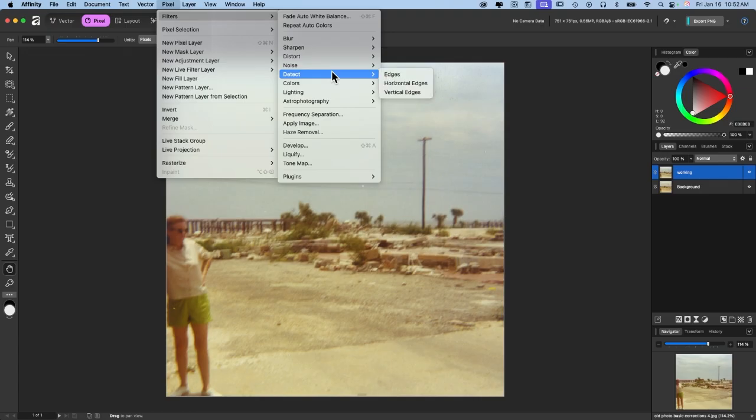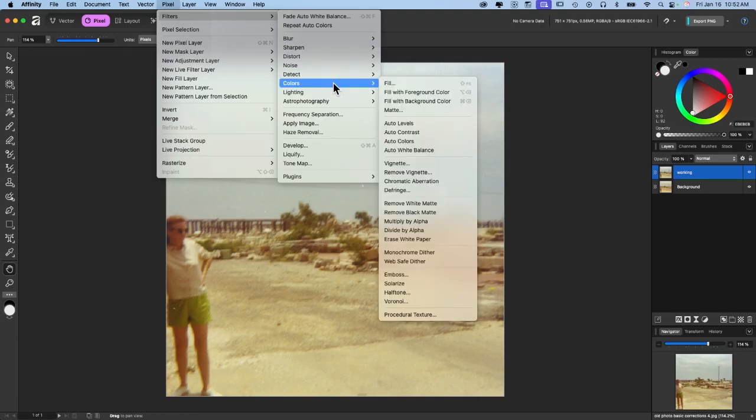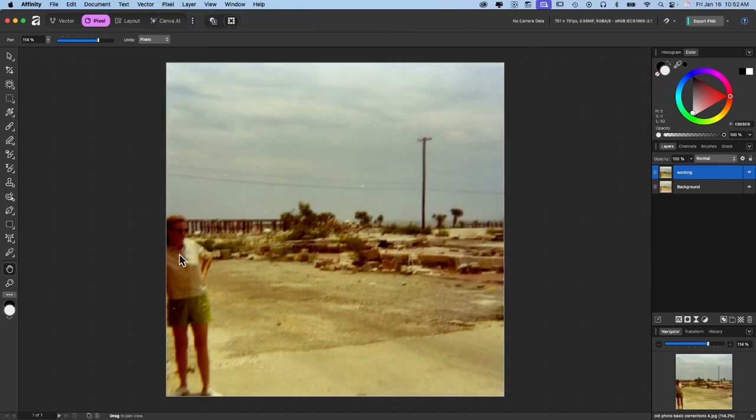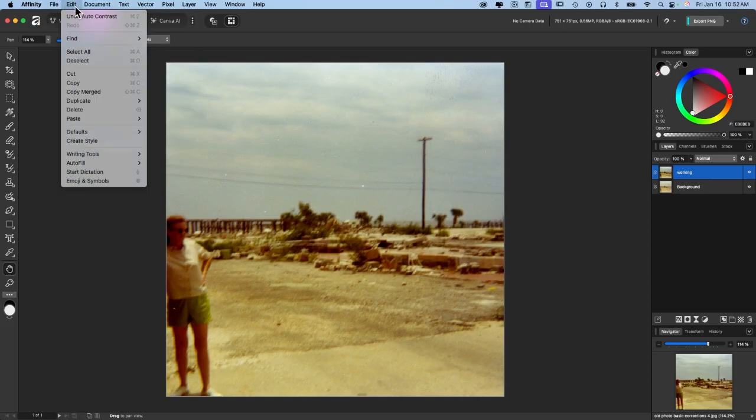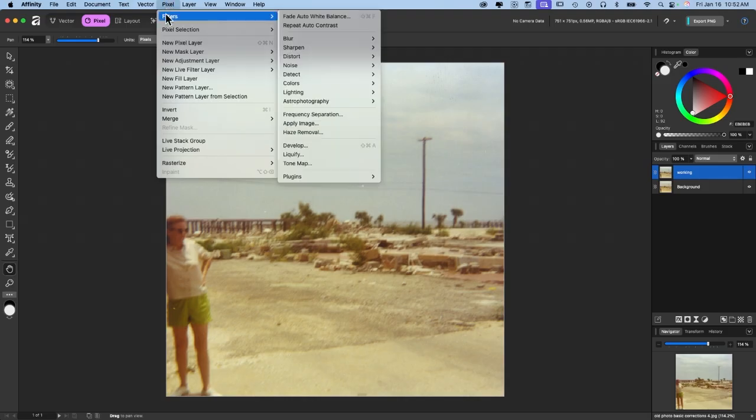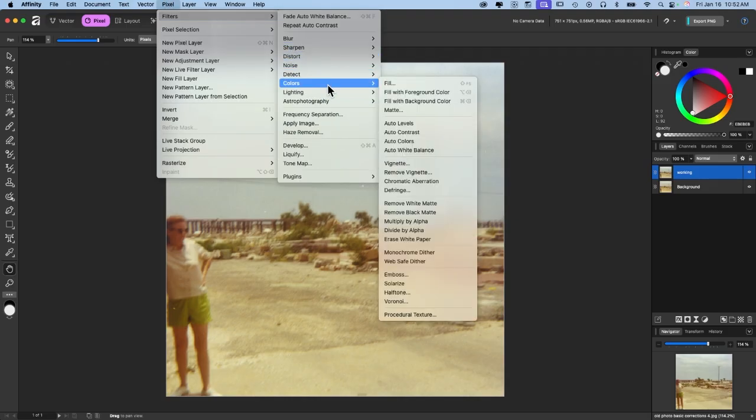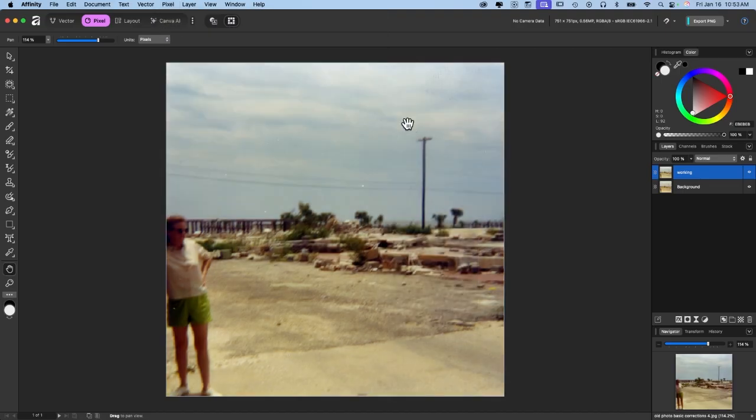Pixel, Filters, Colors, Auto Contrast. Let's see what that does. Whoa, this is what got it real dark. So the Auto Contrast, don't care for that. Click on Edit, Undo Auto Contrast, or Command Z. One more time. Pixel, Filters, Colors, Auto Levels. We did that before, right? That's where we got the real dark.